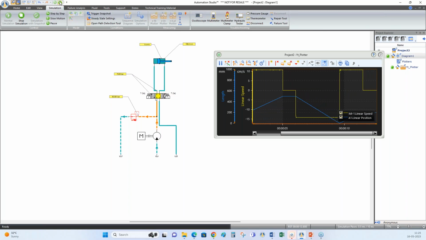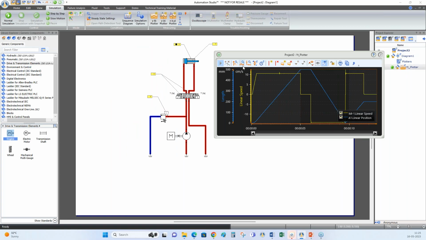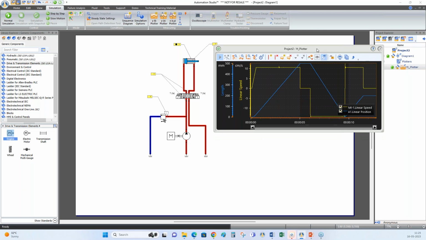If I stop the simulation, you can adjust with respect to the y-axis. You can have the results in terms of the x-axis or y-axis. So like that, you can use the YT plotter.